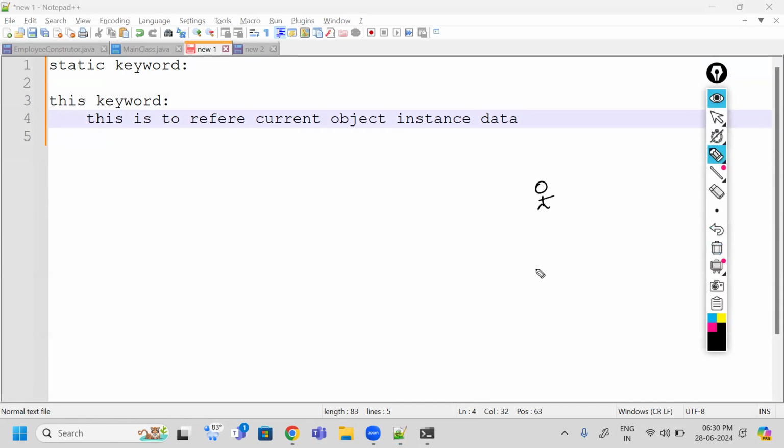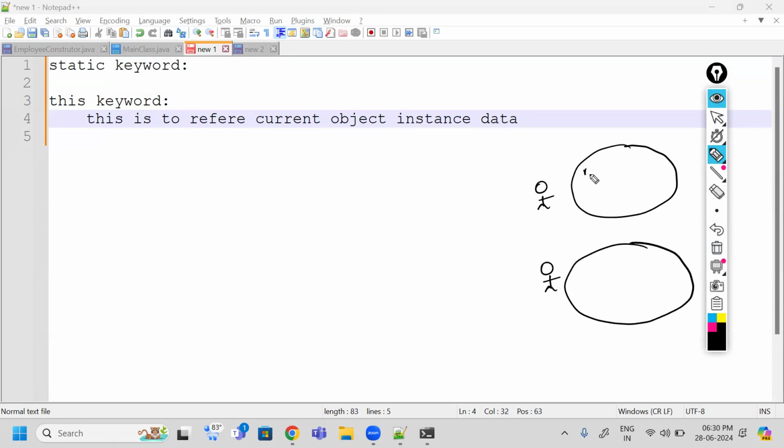So here, this is one object. This is one object. Does an object contain some data or not? So name, ID, college name. This is the data. This fellow also has name, ID, college name. Are you clear?